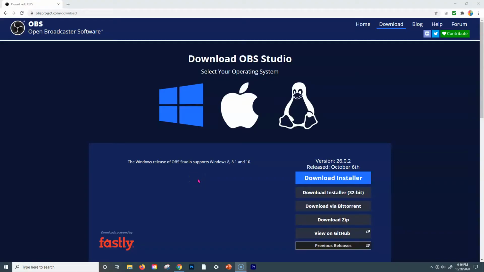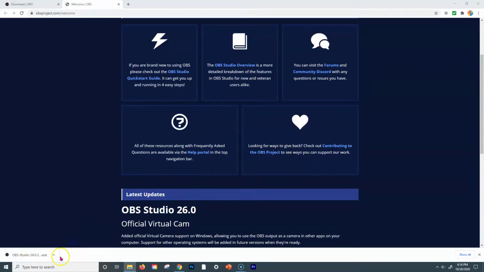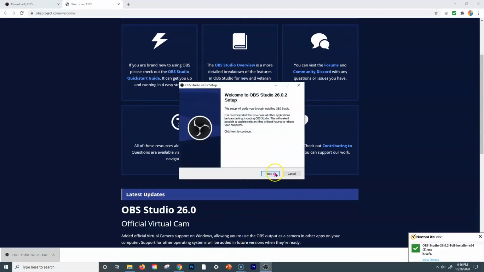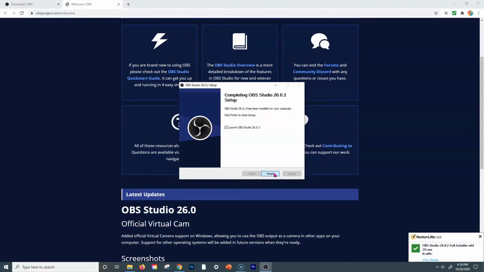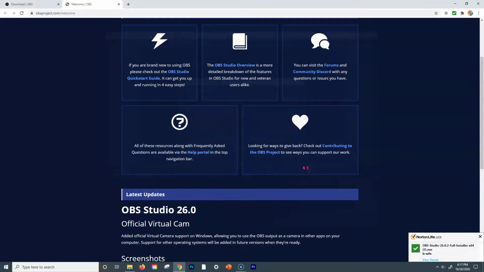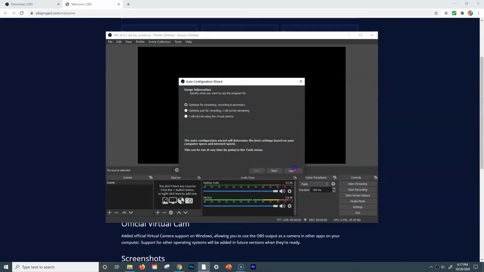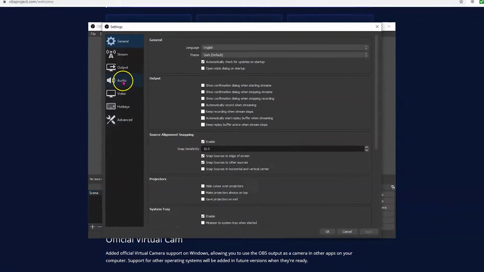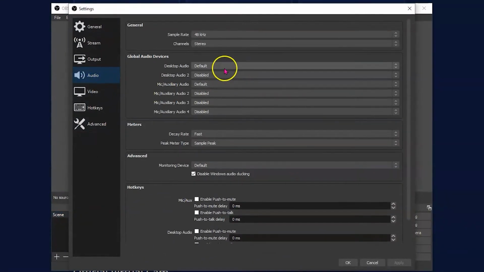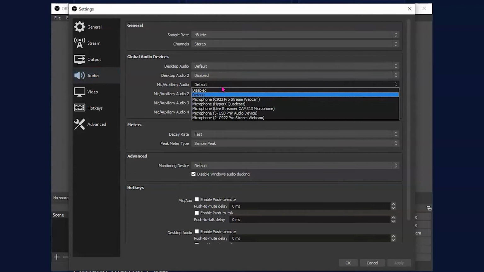So the first thing that you need to do is to download and install the OBS software. It's available for Windows and Mac. Launch it. After installation, what you can do here is just hit cancel and go to settings and set settings up first. Audio, select default and select the microphone that you want.